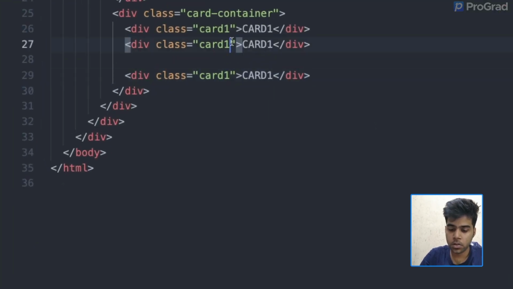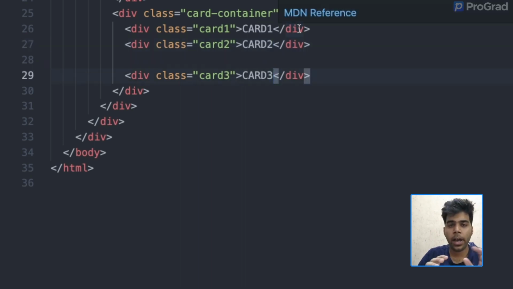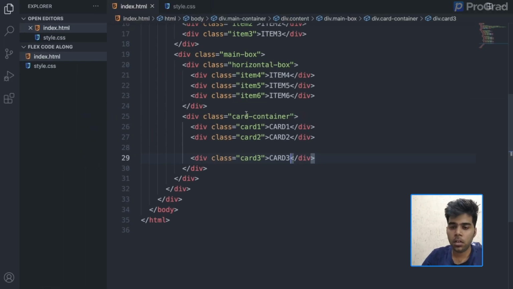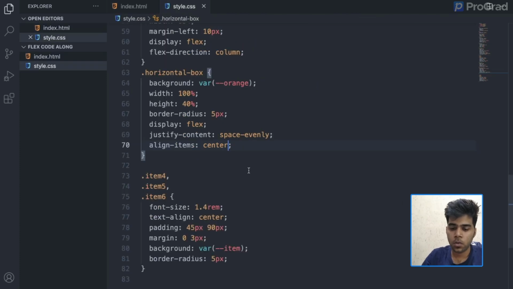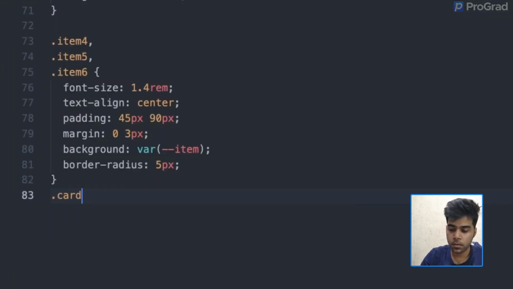Alright, and let's change the classes and the content too. Okay, so we have added our cards in the HTML markup. So now first let's style our card container and then we'll style our individual cards here. So let's select the card container here.